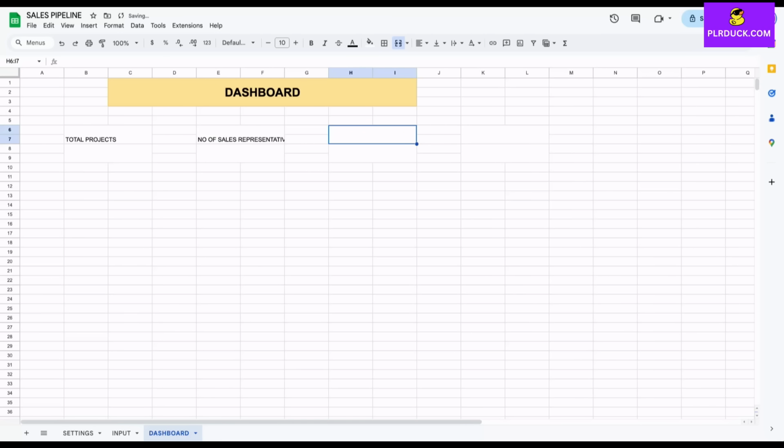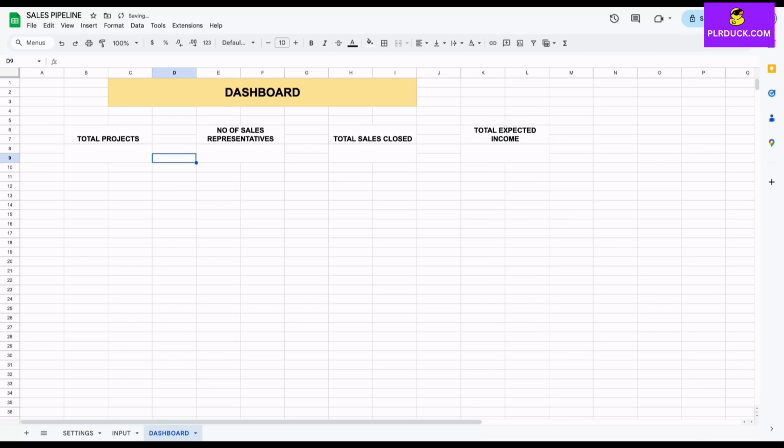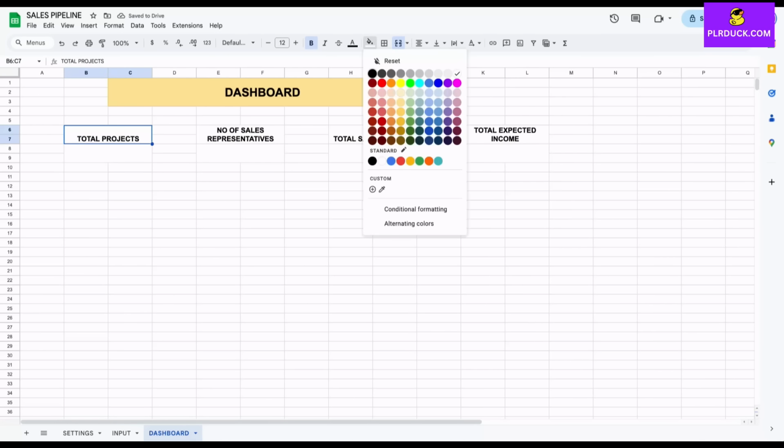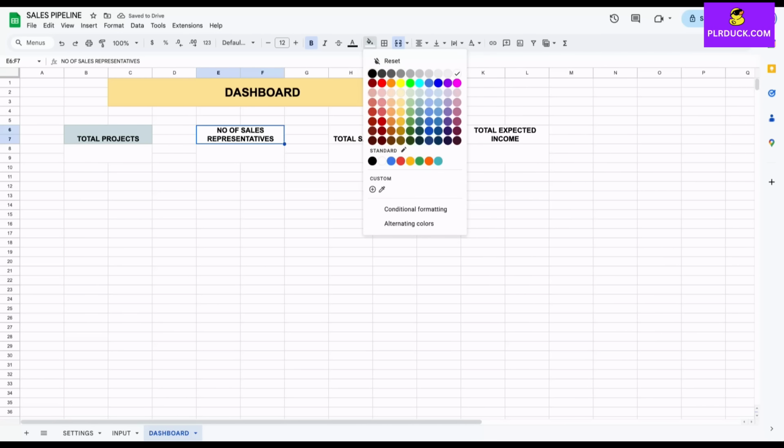Then here we'll have the total sales closed, and the total expected income. So what is going to be the total expected income? So I'm just having all this. So I'll completely select this. Let's try to wrap the text and I'll increase the size of this and make it center aligned and also make this bold. So here I can just try to fill this with different colors. So I'll just try to fill all these key pointers with different colors.